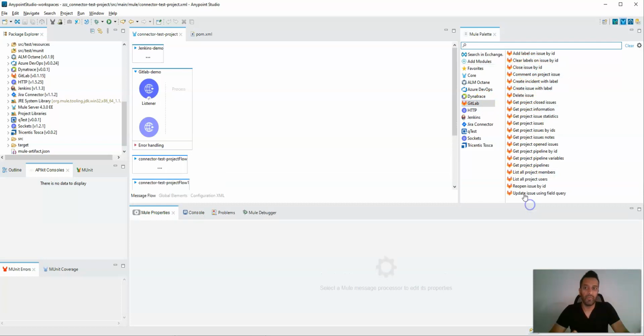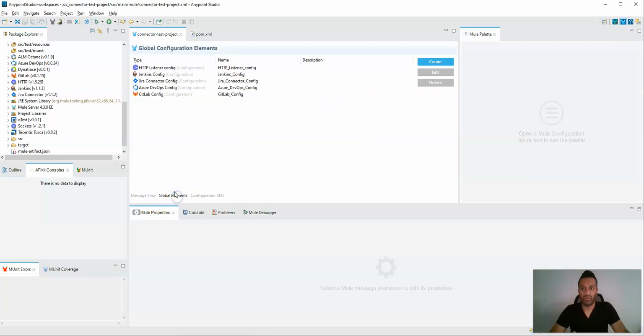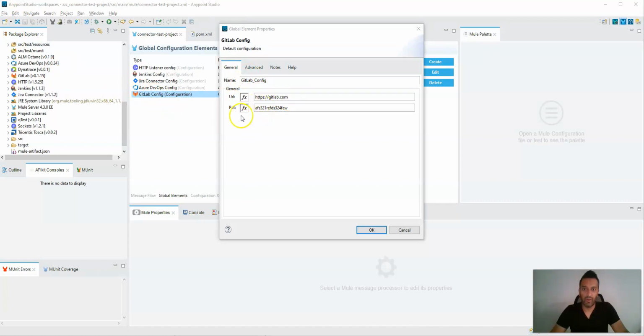I will just demo a few, not everything, but before you get started, make sure you have already created a GitLab configuration. Let me open it and show it to you. Here you can see you have to provide the URL and the PAT, so personal access token. I have just removed mine for the demo. So once you have this, I will just enter mine now and close the dialog.